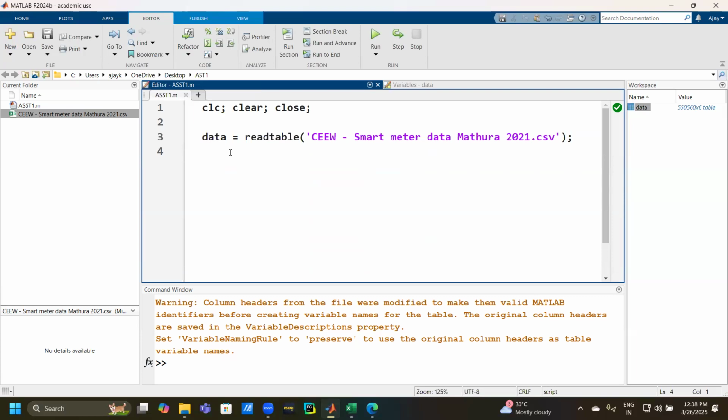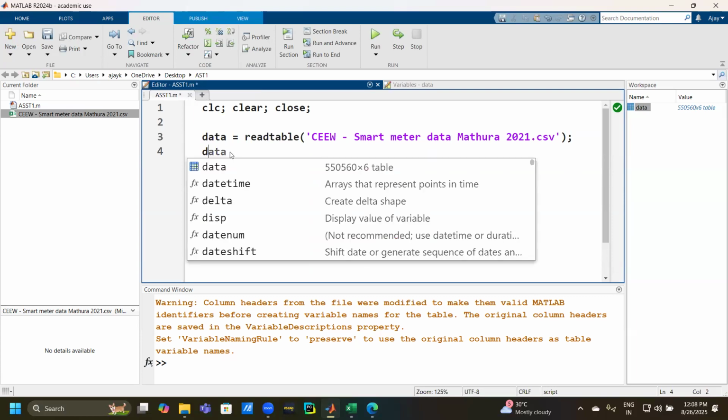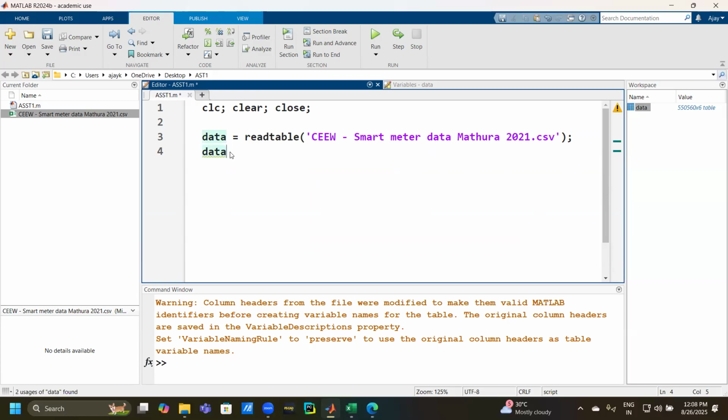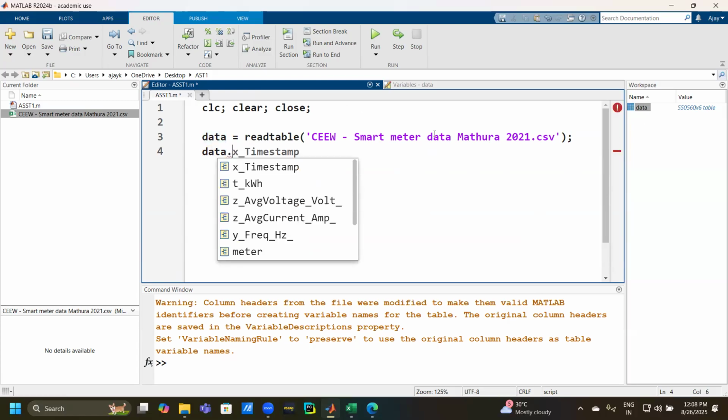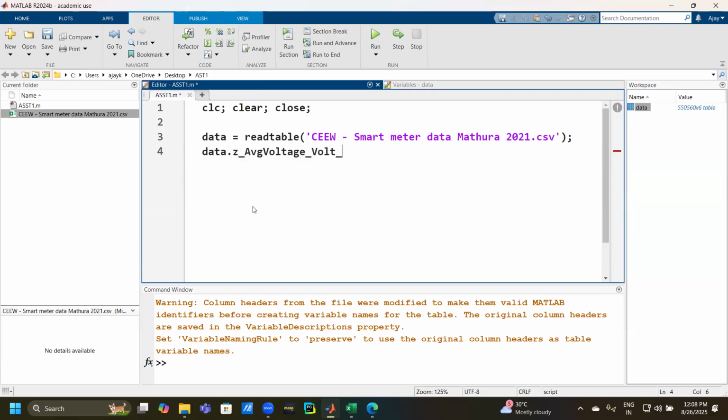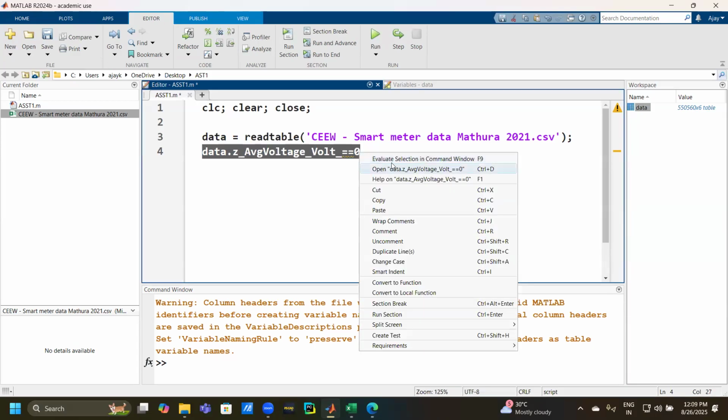So we have to check for column 3. So data, and when you type data dot, here you can see the titles of the columns are displayed. So I have to select out of that the voltage, and I have to check whether that is equal to zero. So by writing that, I am specifying a condition. Suppose I want to execute this command, I will select it, right click, and you can see evaluate selection in command window. The shortcut is F9 that you can press.